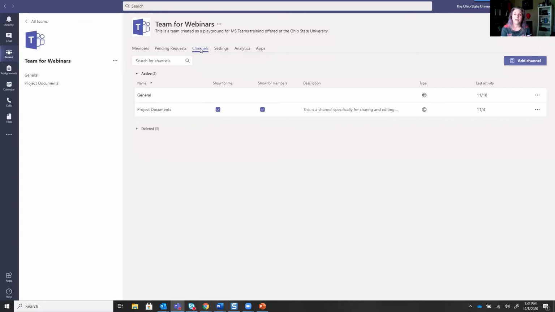That means that I could add people to that channel, and only the people in the team that are in that channel will have access to it. And from here, I can control who can see the different channels, and I can go in and manage the different channels. You'll notice I can't change anything about general. Everybody has access to general.